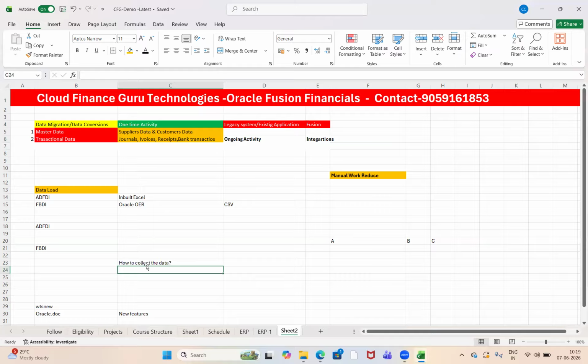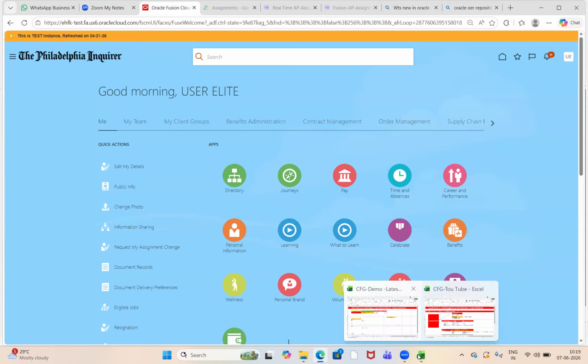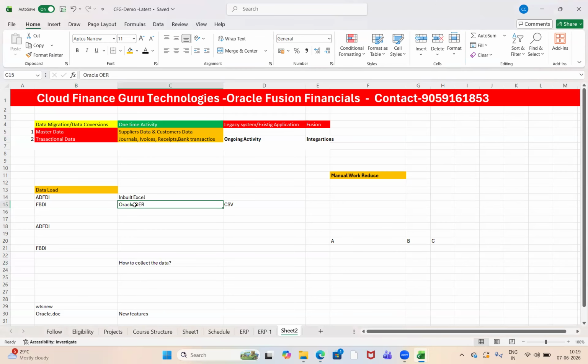There are huge records that we have to move to the Fusion application. We have data load through ADFDI and FBDI, and we have to understand both. ADFDI is the inbuilt Excel application within the Oracle application that we'll be seeing. FBDI is outside Oracle; we download the templates from the Google side, and from the CSV format zip folder we need to load into the Fusion application.